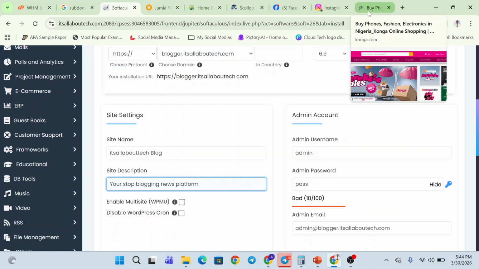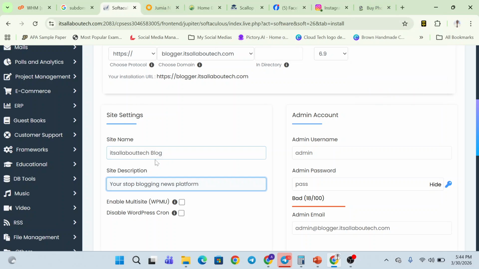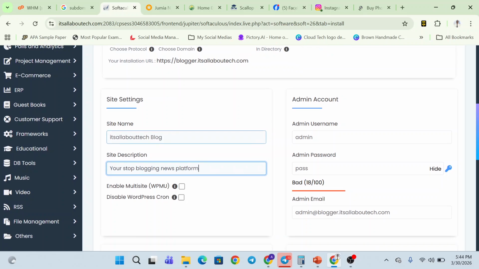And they have their site description, which is not showing. I hope you've been able to get that now. So ensure it is just something that is very, very short, not more than 5 characters. Then let this be the name of your website or your URL.